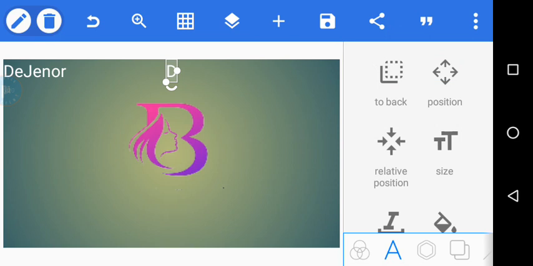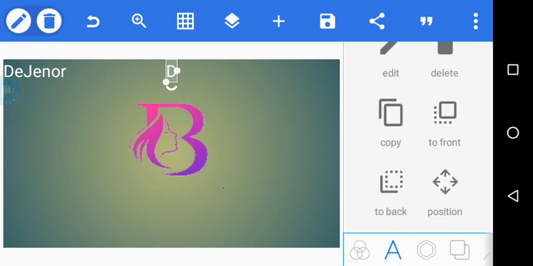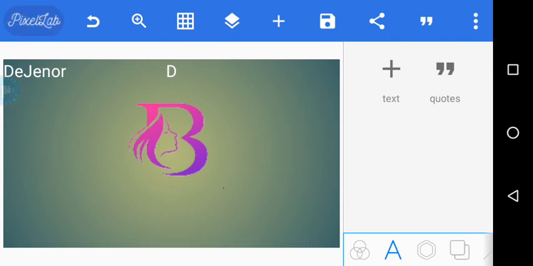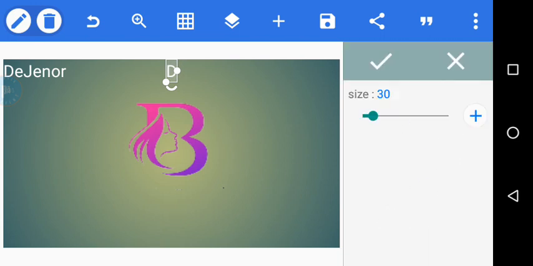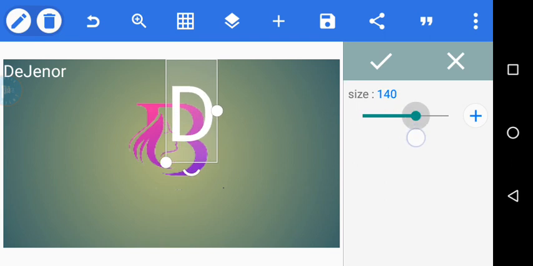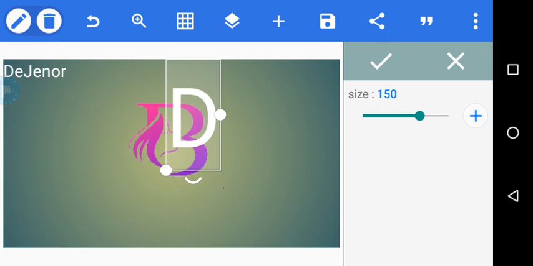Increase the size. So you see I did the A side, do not forget. And I tap the D. If you don't tap the D, this A side will change. So tap the D first. If you don't change, we'll go to text size. For text size, we'll increase the size. And if you increase and reach where you want, but I might just use 150.